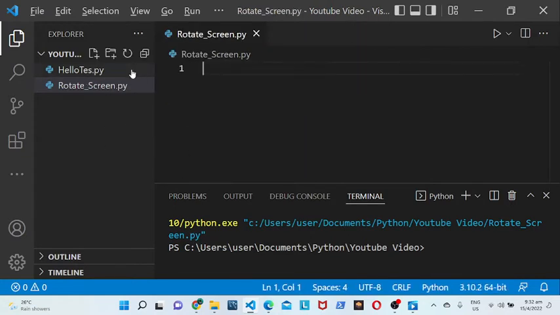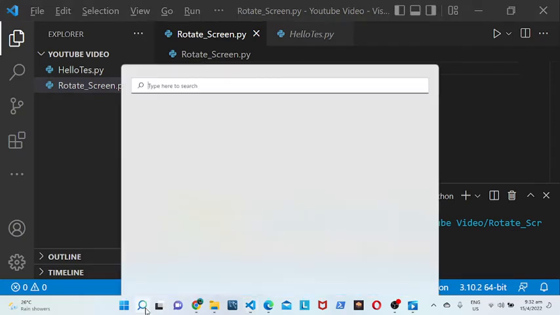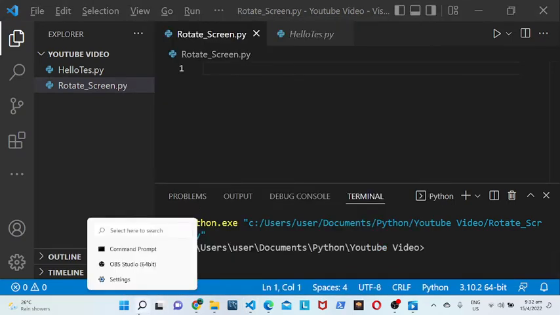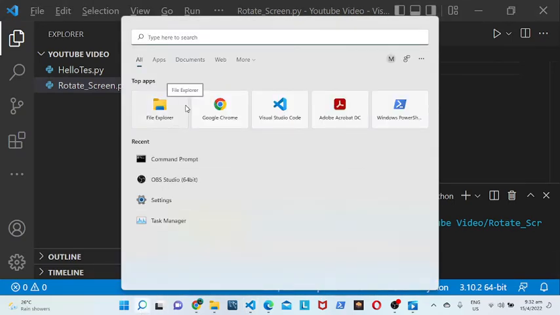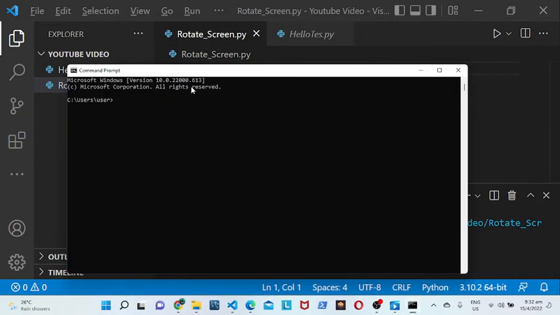So today what I'm going to be showing you is how you can rotate your screen using Python. Now we'll need modules. What are modules? Modules are basically libraries in Python. So we can open cmd for command prompt. And first we need to run pip install rotate-screen.